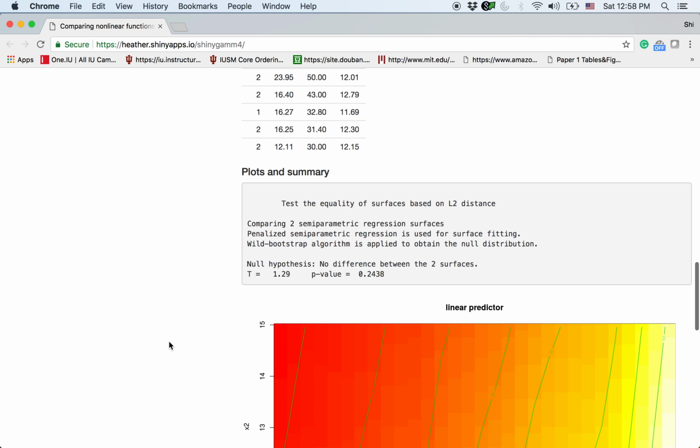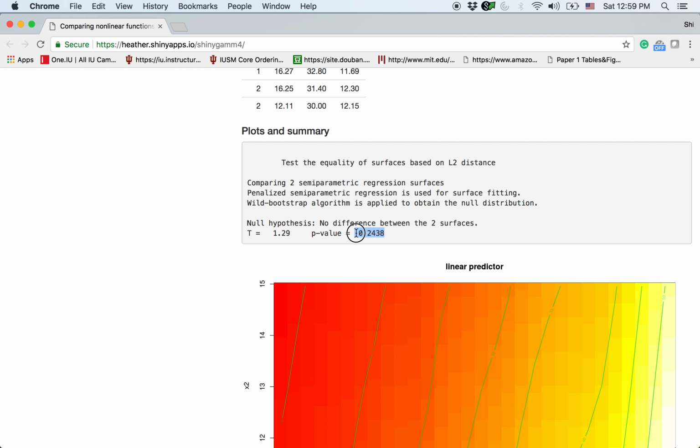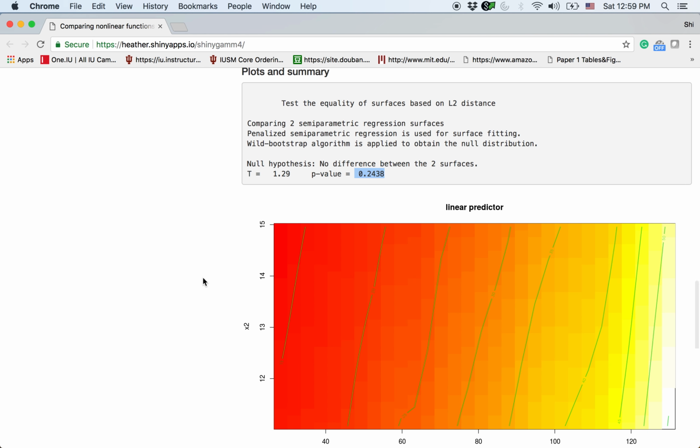And here I got the results. Here we are comparing two semi-parametric regression surfaces, and we use these penalized semi-parametric regressions for fitting the surface functions. And we adopt this wild bootstrap algorithm again, and we are testing against the null hypothesis that there is no difference between the two surface functions. The p-value is not significant. We don't have enough evidence to reject the null.